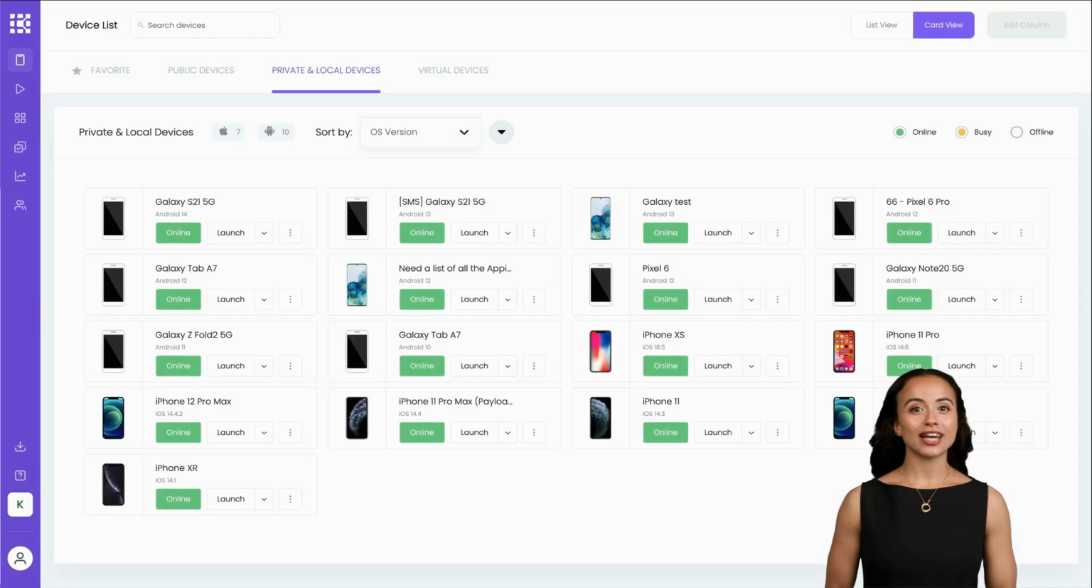When you first navigate to the Devices section in Kobiton, you'll notice that there are two primary views available, the Card view and the List view. The Card view is the default display option, presenting devices in a grid format. This view is great for getting a visual overview of your available devices, allowing you to quickly identify them based on their appearance and specifications.